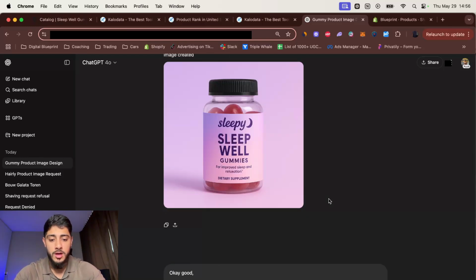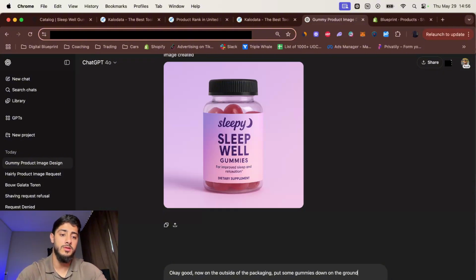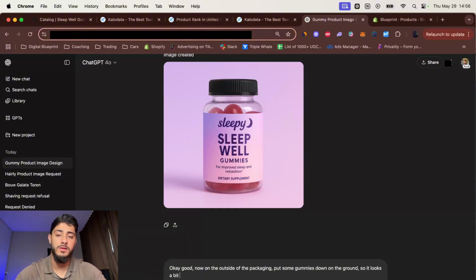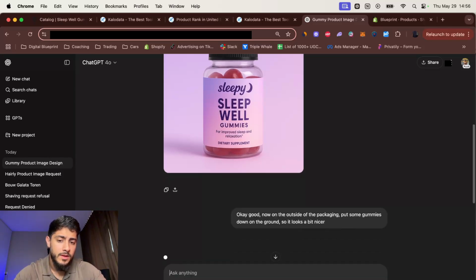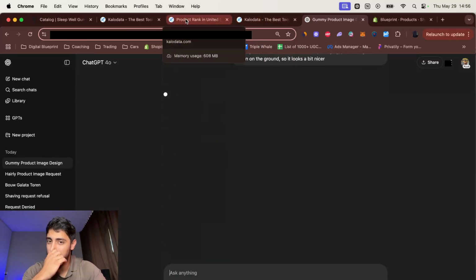So okay, good. Now on the outside of the packaging, put some gummies down on the ground so it looks a bit nicer. And then, for improved sleep and relaxation, dietary supplement. Alright, fine. That doesn't matter too much.